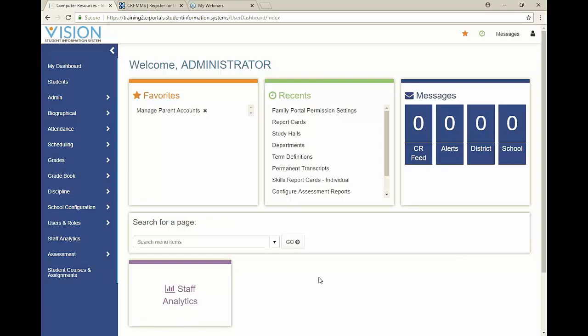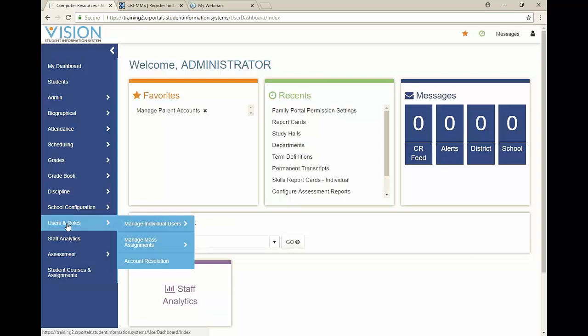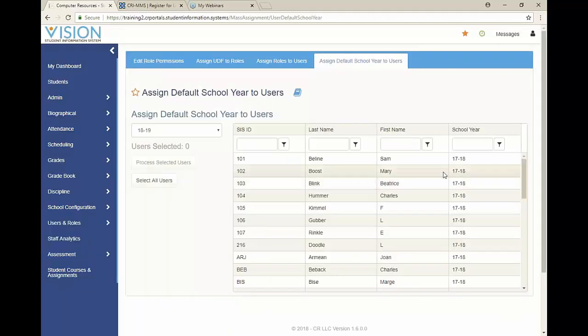Two other ways that we have given you to make it easy to access the things that you use a lot is that you can set favorites. So we want to go to assign default school years to users. That's in users and roles, manage mass assignments, and assign default school years to users. So this is something that happens this time of year. We need to update everybody to the new school year coming in. But if I want to favorite this operation, you'll see that there's an orange star to the left of the operation name.